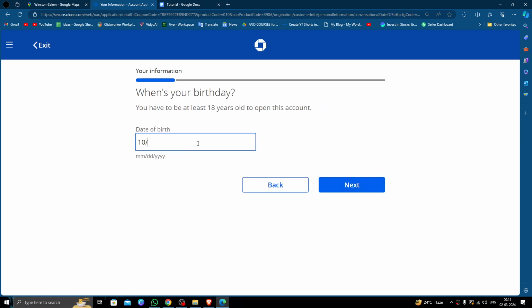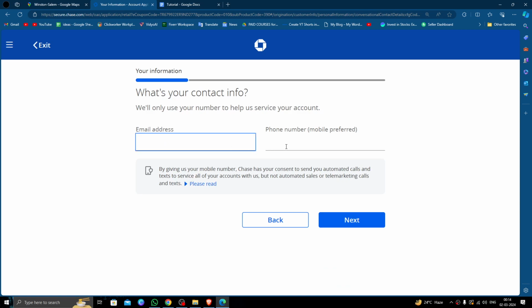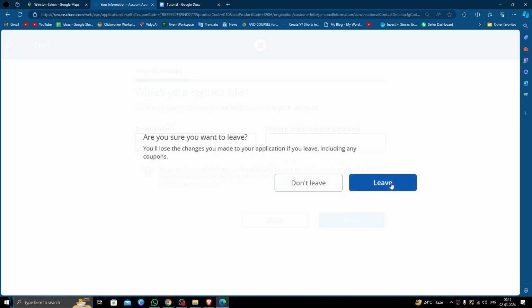So here you have to put your birth date. Do next. So you have to put your email address and your phone number, and then do next. And after there, you have to put your government ID and proof of address, then your bank account will be open. So this is how to open a bank account in Winston-Salem.